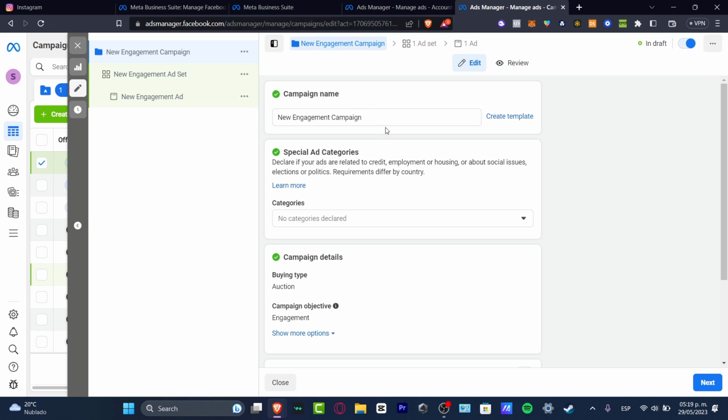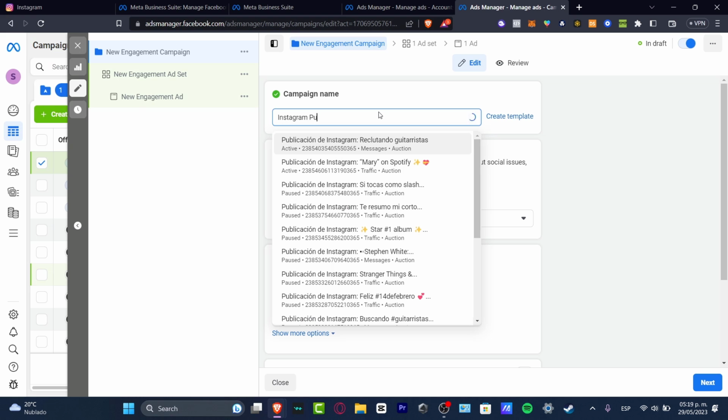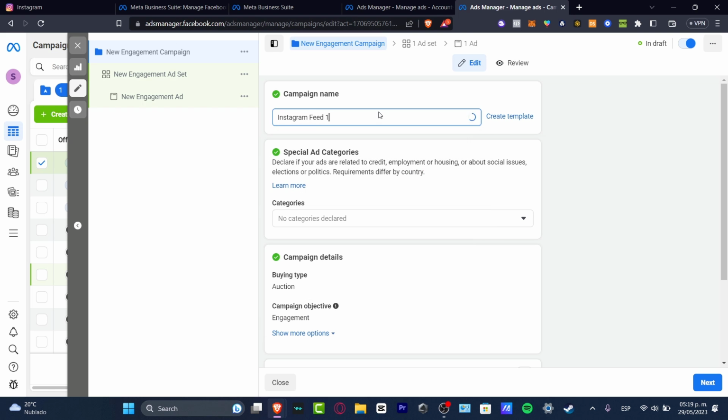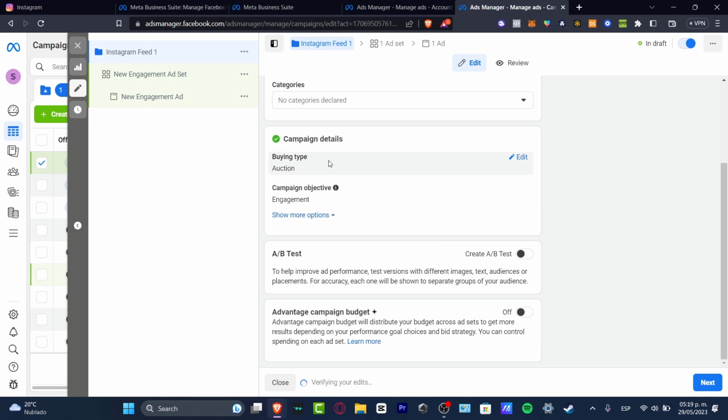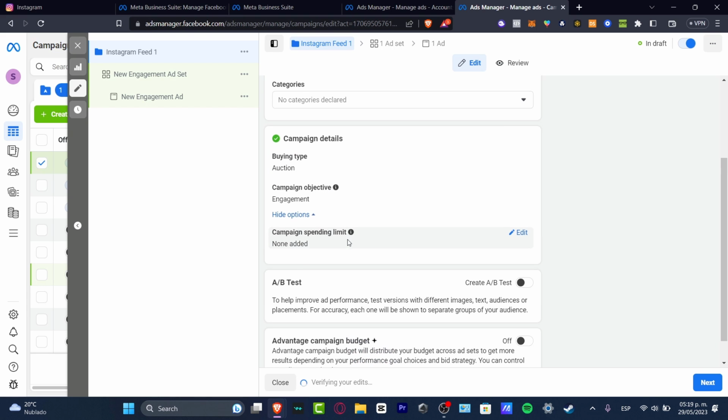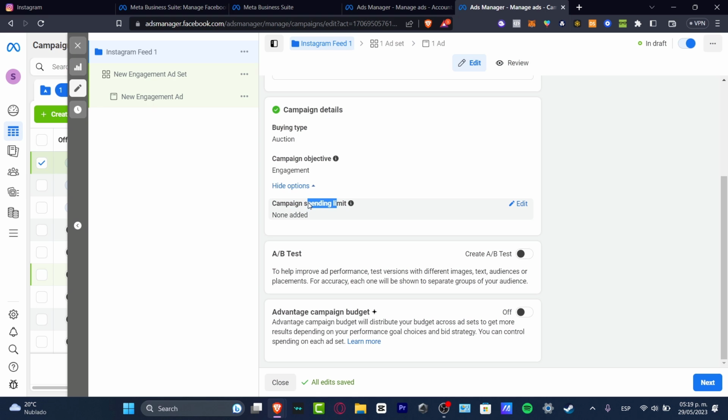And here what you want to do is to choose the campaign name. Let's say, for example, Instagram publish. Let's go for Instagram feed number one. Now, we are not in special ad categories because we are not about employment, politics, or elections. We're not related to any of that, so don't focus here. Now, for the buying type, choose auction. Here I want to enable the engagement tools. And the campaign spend limit is going to help me not go past my spending budget. So just go and focus on next.